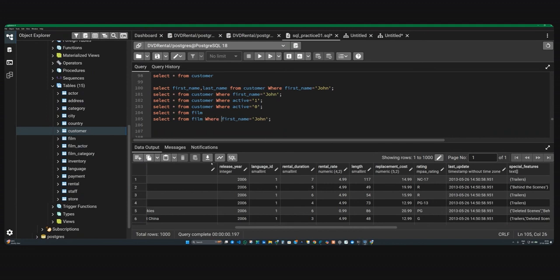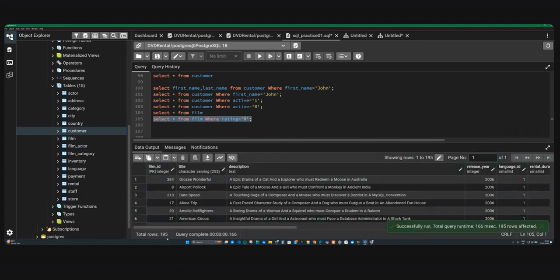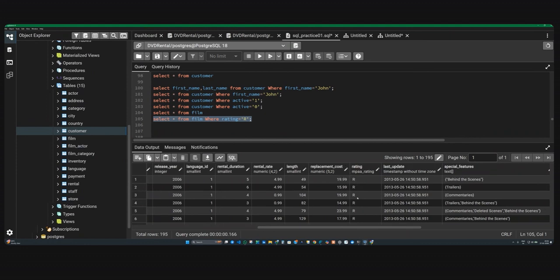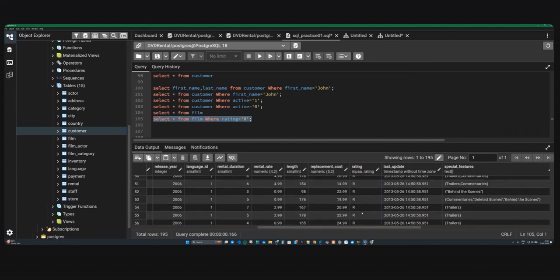Now, what is the row I am looking for? Rating. It's not first name, it's rating. What rating am I looking for? I'm looking for R, restricted. How many movies in the library are restricted? So I'll say R. Okay, I have 195 listed, which are restricted. If you see here, all the data is only restricted. You can see R.